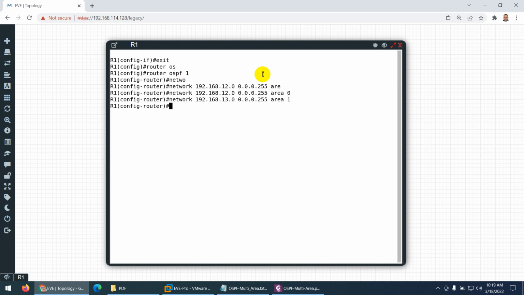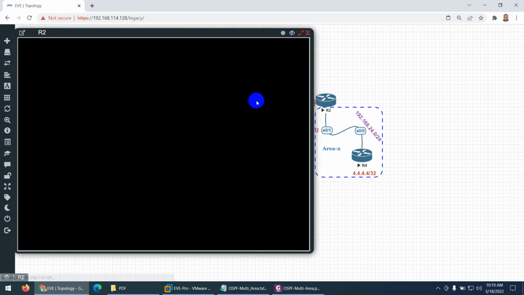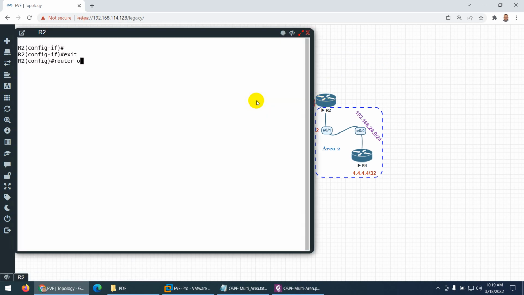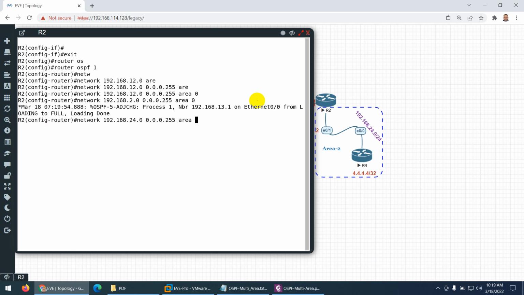So we are done with the OSPF configuration of R1, because on R1 this network belongs to area 0 and this one belongs to area 1. Now let's go to R2. In R2, router OSPF 1, network 192.168.12.0, wildcard 0.0.0.255, area 0. So this one belongs to area 0, and 24, which is connected down to R4, belongs to area 2, and we are done in R2 as well.